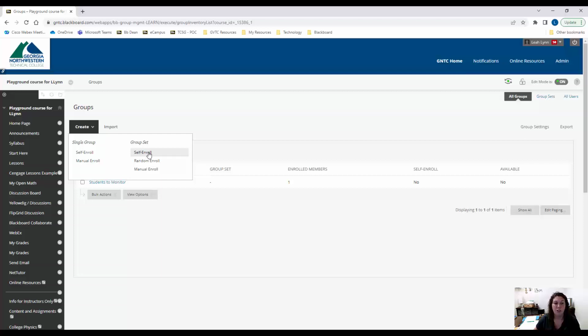You have options to self-enroll. Students can choose which groups to be in. Random enroll. You don't know your students. You just want to equally distribute them amongst the groups. Or you want to manual enroll. You know these students. You've had them for several courses already. You're in a cohort, and you know who you want to put together and who you do not want to put together.